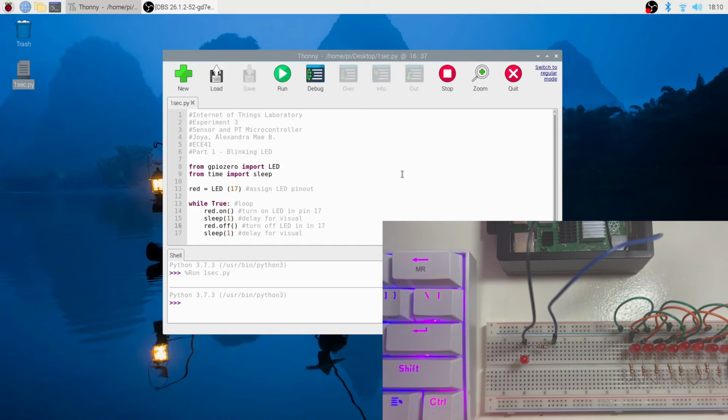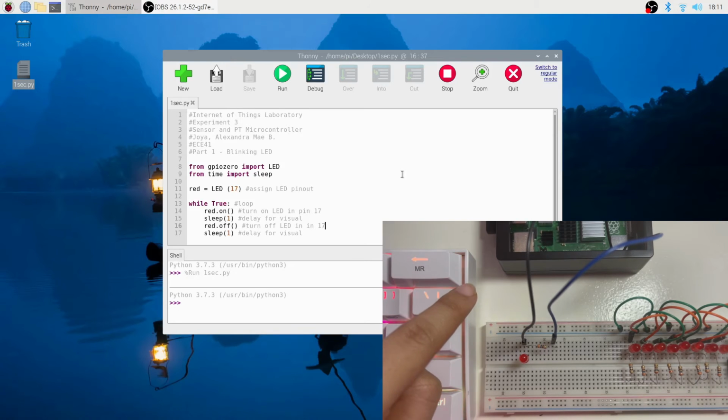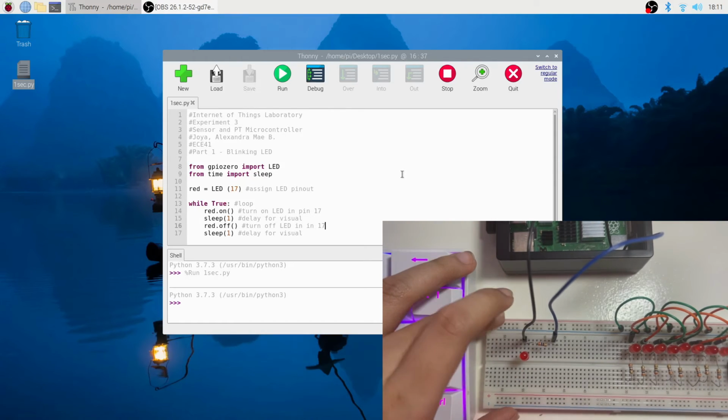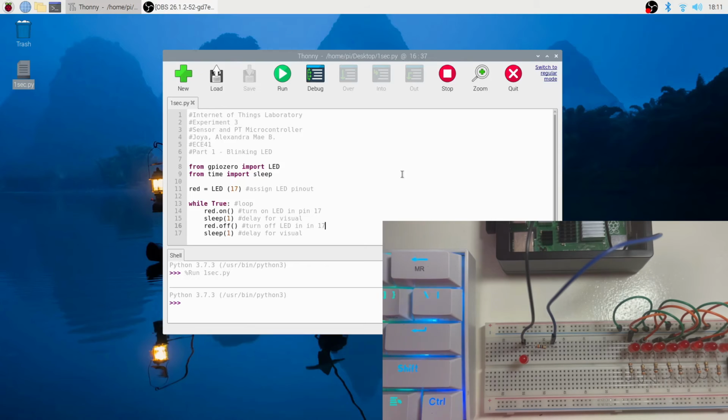So for the first part of experiment 3, this is part 1, blinking LED. This is the circuit. It is connected to the Raspberry Pi 4, pin 17 and the ground. So this is the pinout for the connection. It is also connected to a 220 ohm resistor and an LED. So if I click on run on our application in our Raspberry Pi, as you can observe, there's a blinking LED with a delay of 1 second.